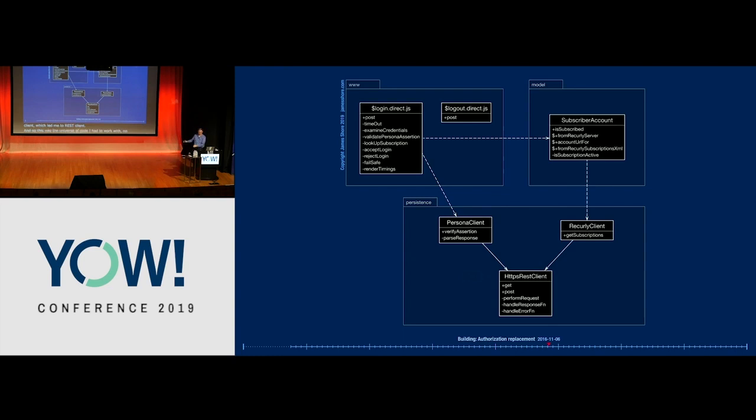Next, I needed to identify the flaws. And, oh, there were a ton. There were so many flaws. I had a global log module. I had this magic email string that I used for a special case when login failed, but I still wanted to let people in. There was this weird relationship between subscriber account and recurly client and the login endpoint.